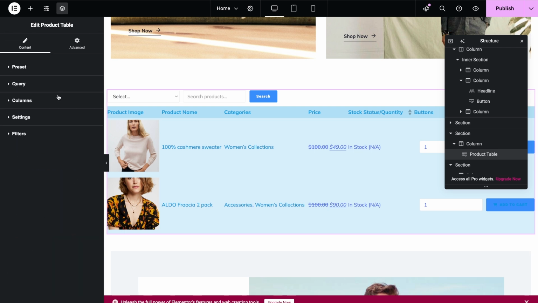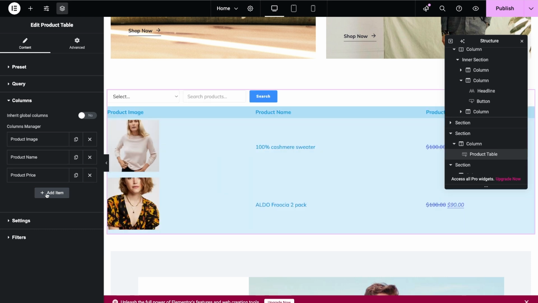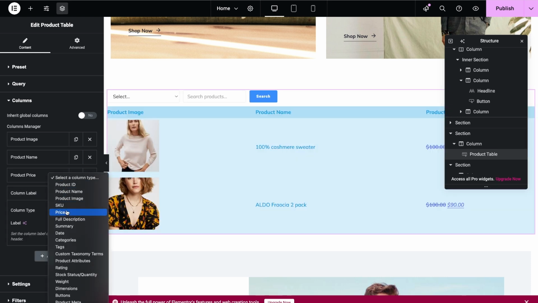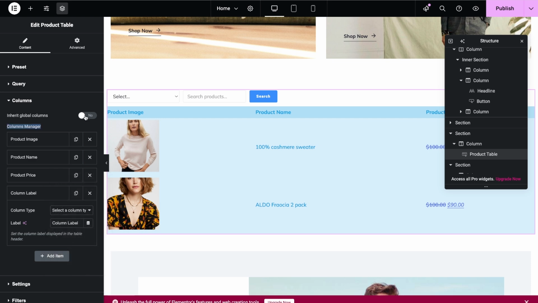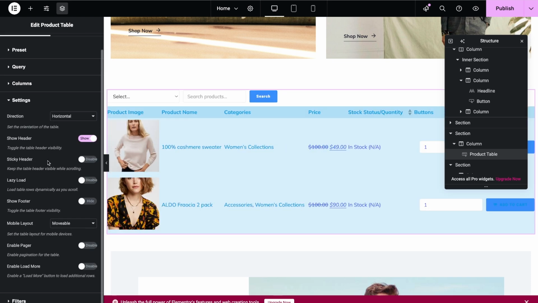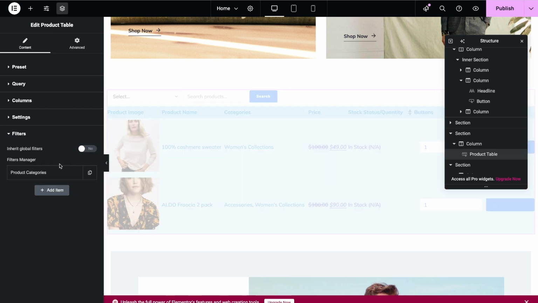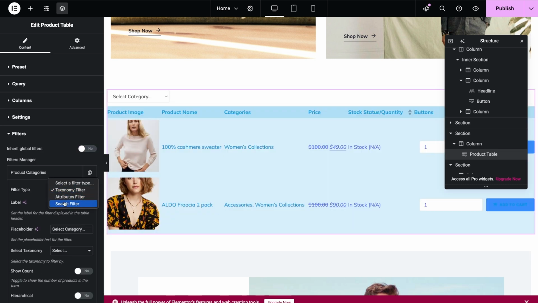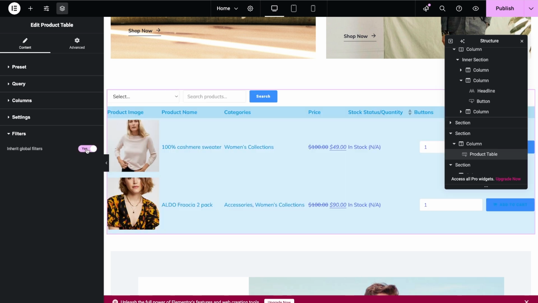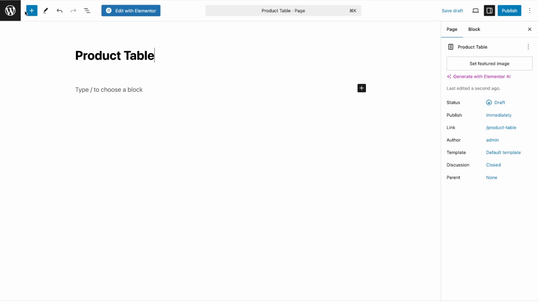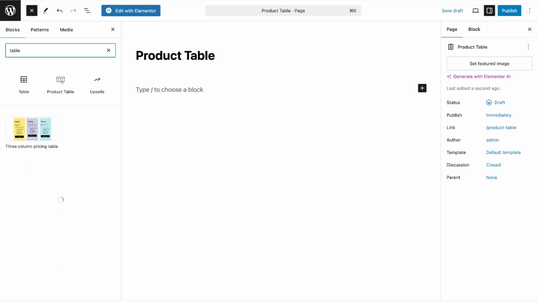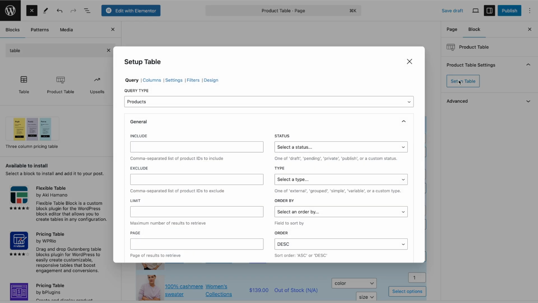For example, if we open the columns tab, you may see the toggle here. If this toggle is disabled, the table will be converted to the default set of columns. Here you can add new columns, delete existing ones, or move them. The settings can be done for each tab except for the style settings. Also, if you are using a Gutenberg editor, you can use the same block. And you can also change the table settings in the pop-up.